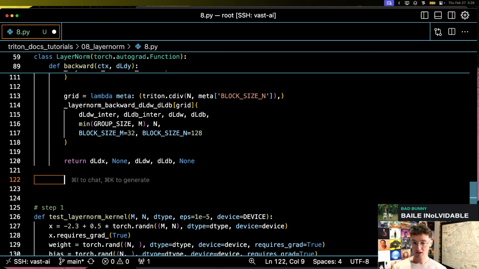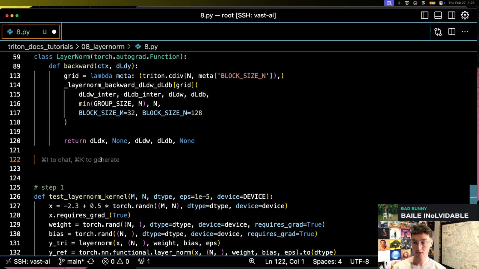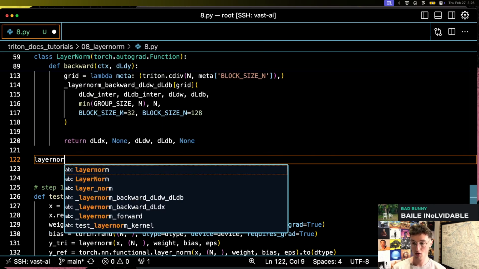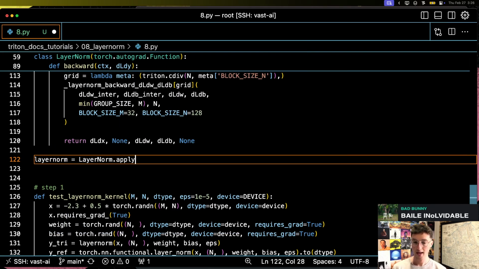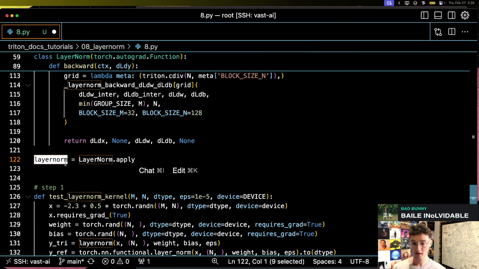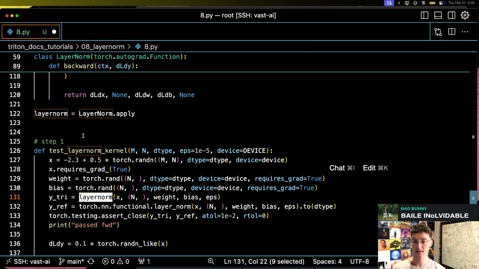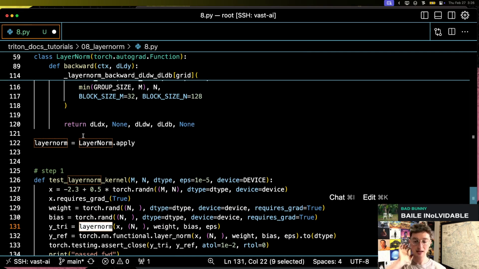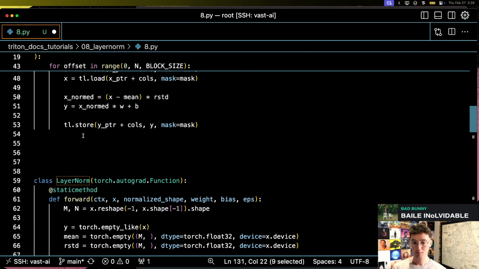All right, and then to finish that off and turn this class LayerNorm into a form that's recognizable, we do LayerNorm equals LayerNorm.apply, and from now on we can call this as a function, as we did over here. We acted like it was a function, right? That's what does that. Just a renaming to make it easier to use. And now let's get to these backward kernels.